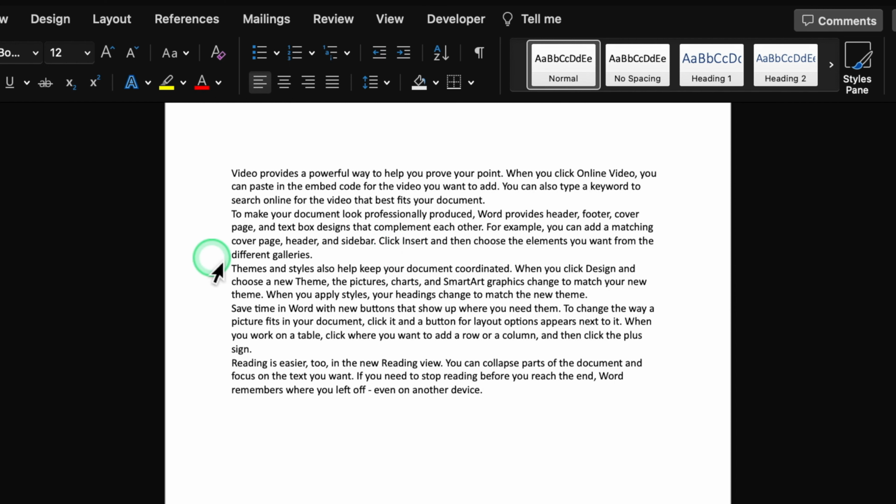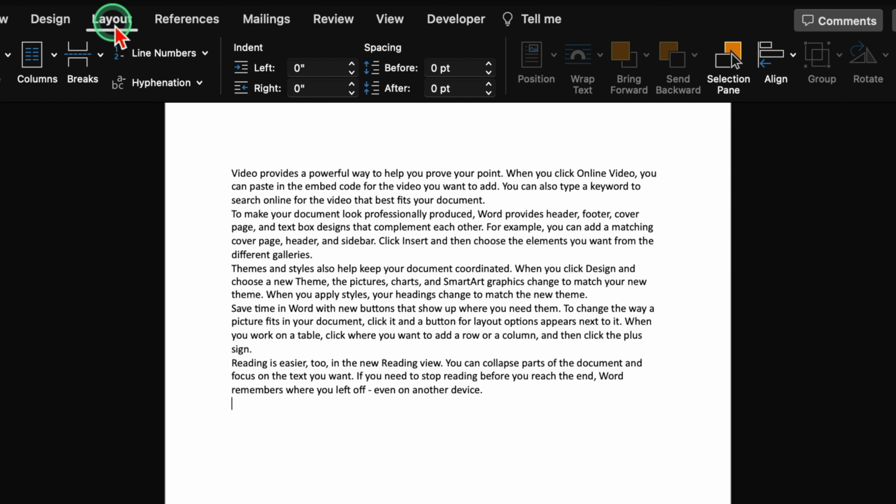On the left hand side, right hand side, on the top and in the bottom, we can see some space. These are called margins. We can increase or decrease these margins as per our requirement or as per our choice. In the very beginning, we will be going to layout.